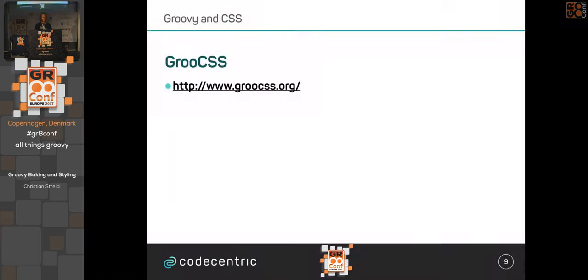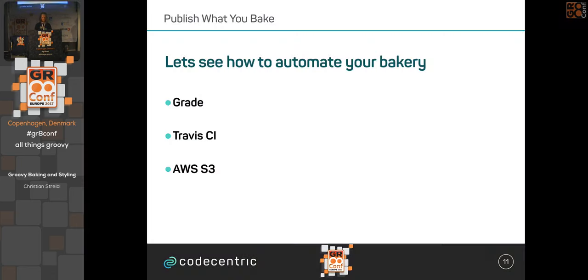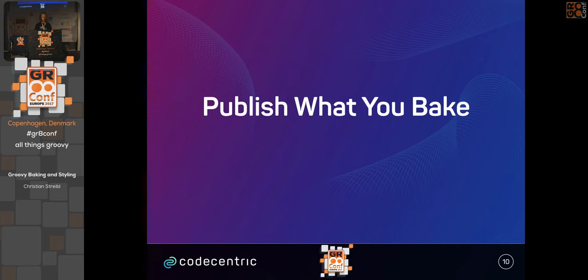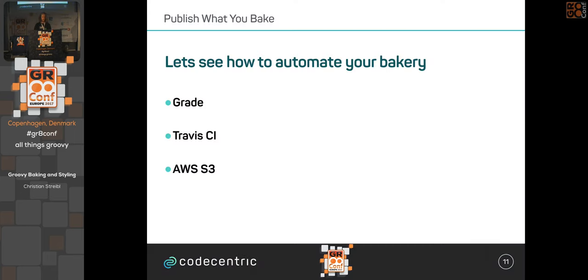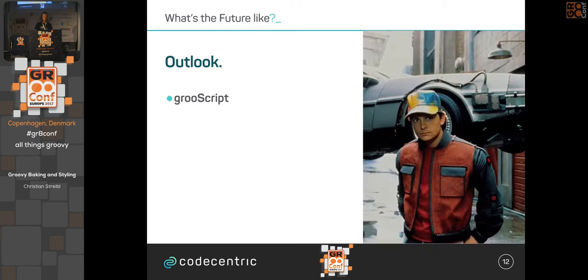I have some. Publish with JBake. What you bake? That's great. We did that. Great. Now that's Gradle. Outlook would be next time. I would like to attend some GrooScript, hopefully. That's Groovy compiling to JavaScript, and I'm quite excited to look at that.